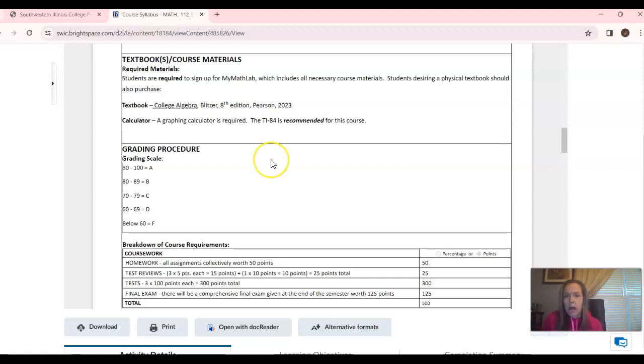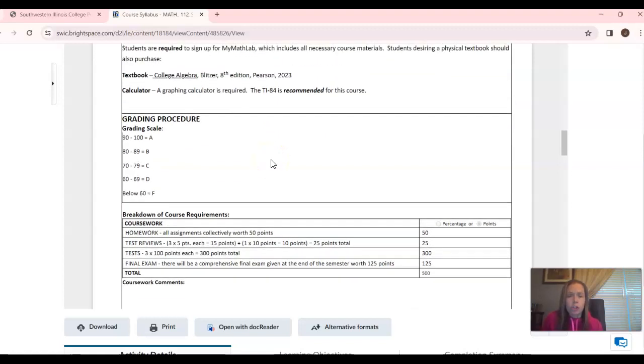All right. You can also, if you don't have a graphing calculator, the library and the Success Center have them available that you can check out for the semester and rent. So you just have to have your SWIC student ID and go into one of those places to check one out if you don't want to purchase one.